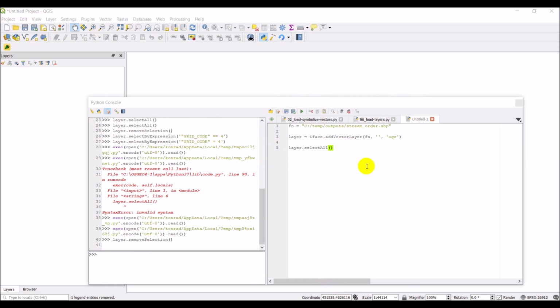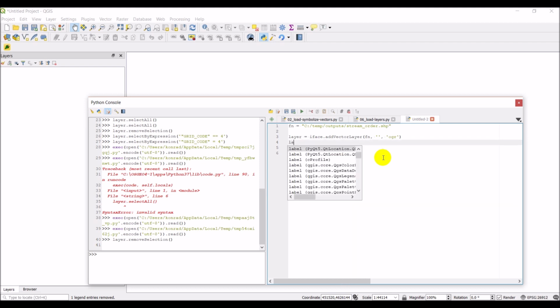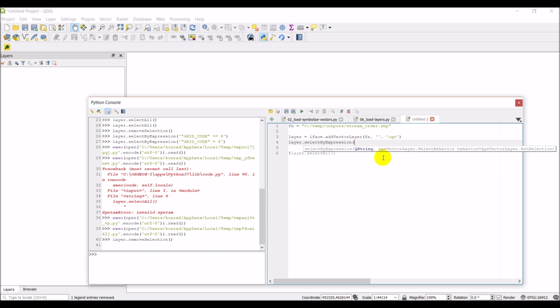Now, something you may want to do is select features by attributes. So based on attribute values, you may want to select certain features or not. And there's a way we can do that as well. So instead of select all, I'm just going to comment this out so it stays in the file here. We'll come up and we'll do layer select by expression.